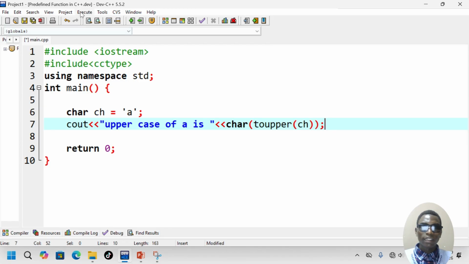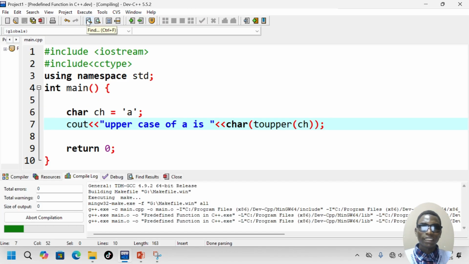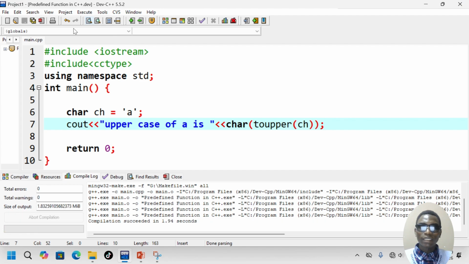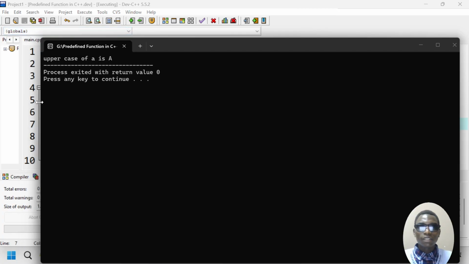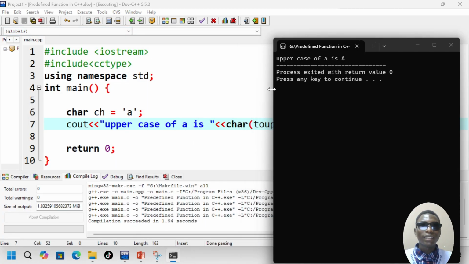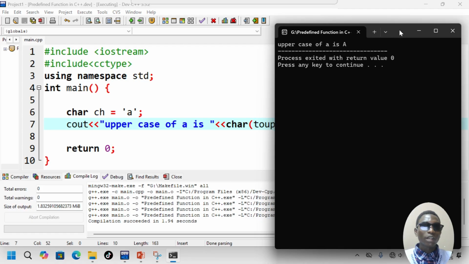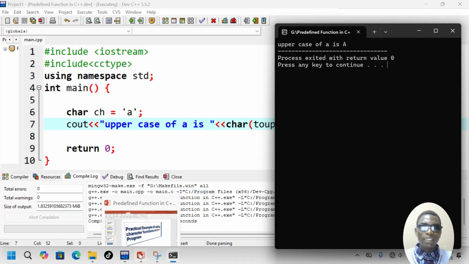So let us make compilation, check for errors. You see now there is no error. We can just run to check for an output. Yes, fantastic. You see, yeah, it's working properly. The uppercase of a is this A, which is the uppercase of lowercase a, right? So actually, as you see, they are working properly. So you don't need to develop your own function while we are dealing with a C++ program. Sometimes we need to use those predefined functions, right?